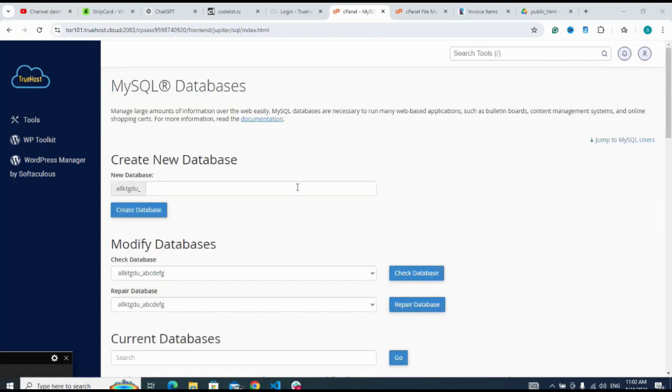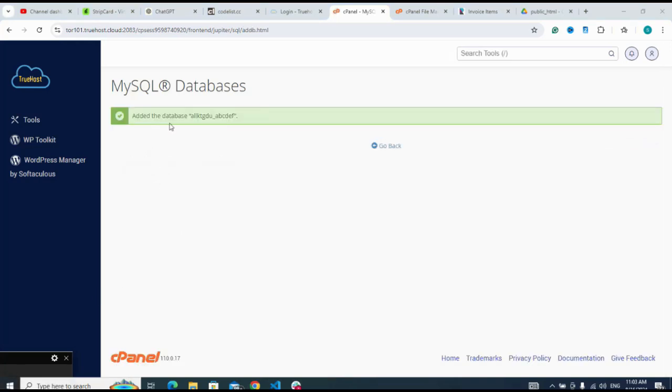So next I create my database. Let me name my database as this. Then next I click on create database. I have created my database successfully. So next I click on go back.